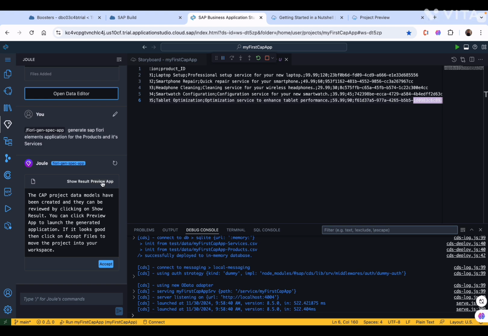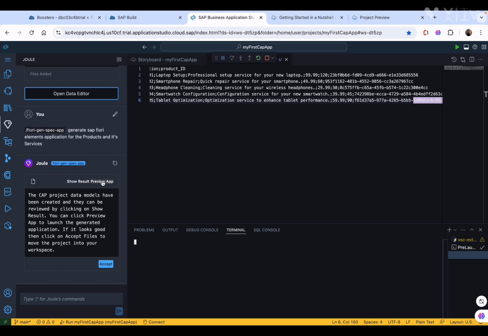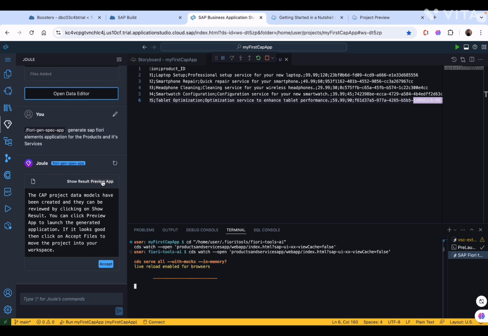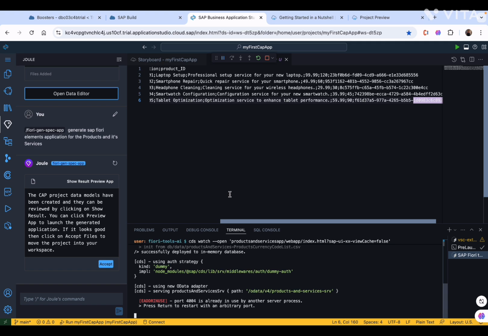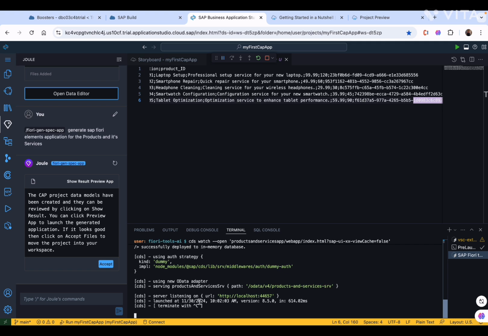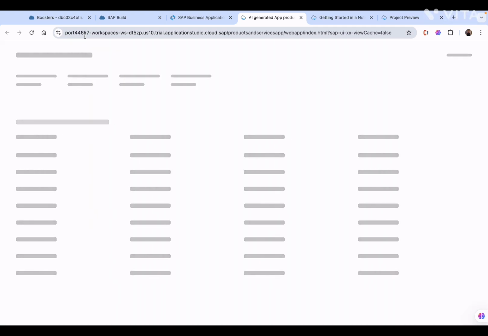Let's preview the application. Before we accept it, let's preview. Now 4004 is already busy, this port, because we have already run it. Alright. So now we are running it on a different port, 44657. It automatically takes this port. We are not providing it explicitly.